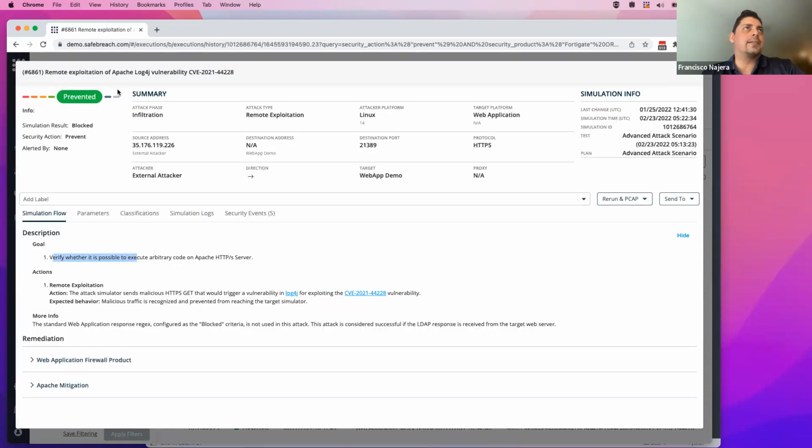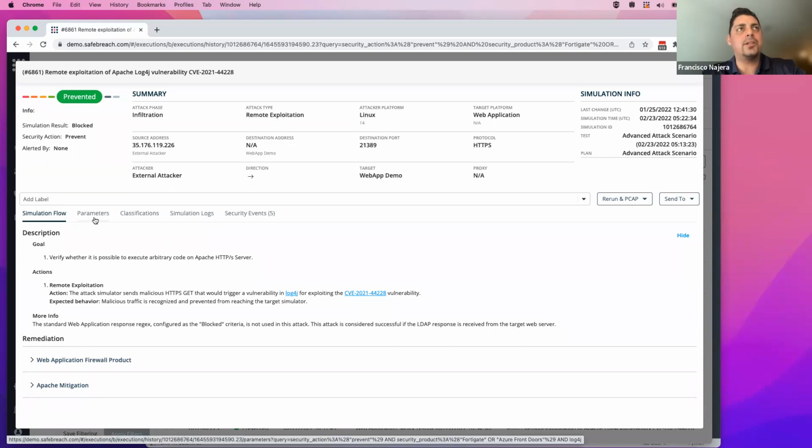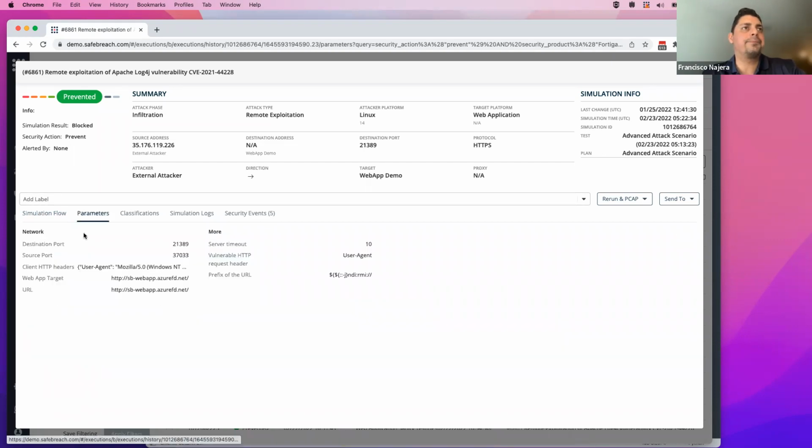I can validate the goal of the attack. In this case, we want to see if it's possible to execute arbitrary code. Now, all of the code that we're executing is safe code. Everything that SafeBreach performs in the environment is safe to run in production, right? We're using the same vulnerability to exploit the application, but we're using safe payloads to validate that the application is vulnerable. So you'll see the description of the attack here. You'll see the parameters that are being used.